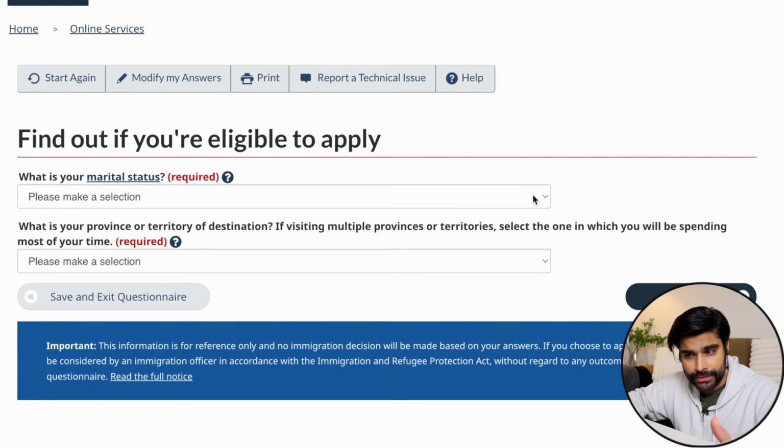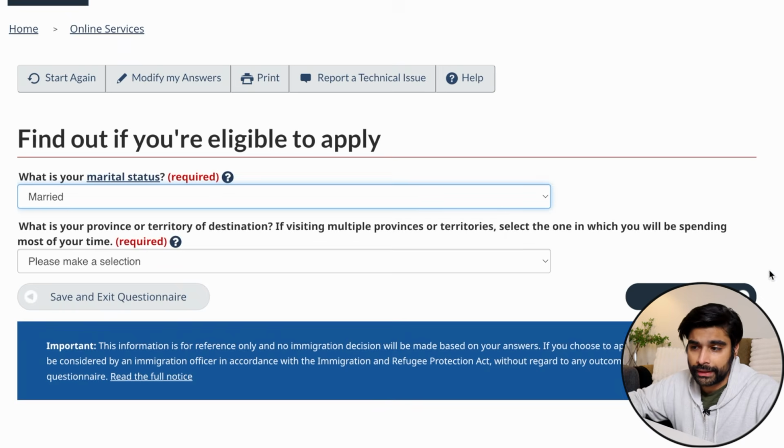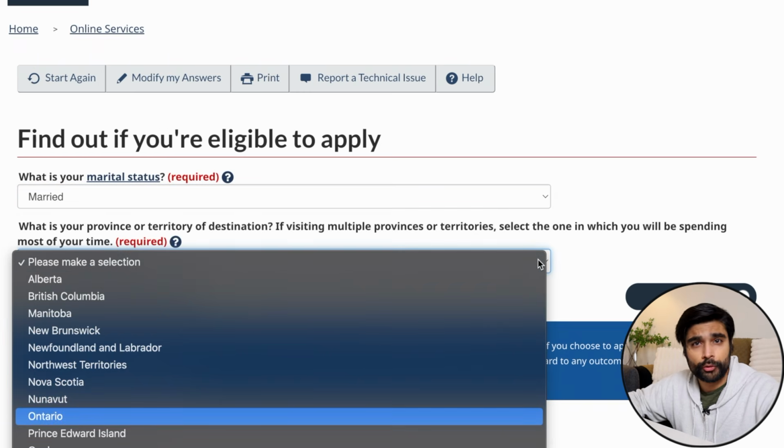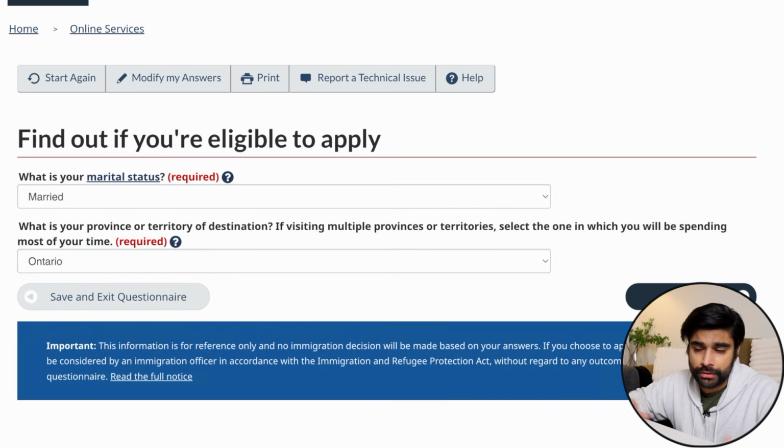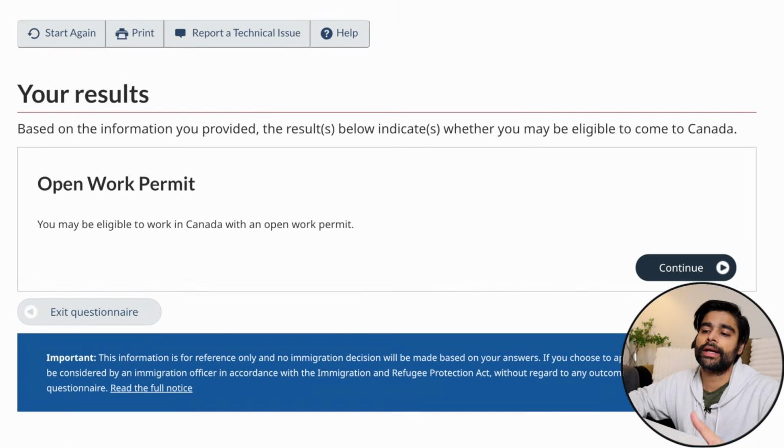What is your marital status? My wife would answer married. Province or territory of destination, so you can just select whatever province you're already living in with your sponsor, and then based on those selections you get this result. You are eligible to apply for open work permit.